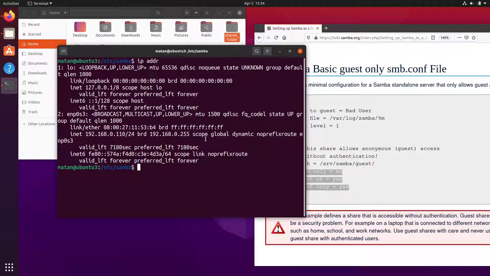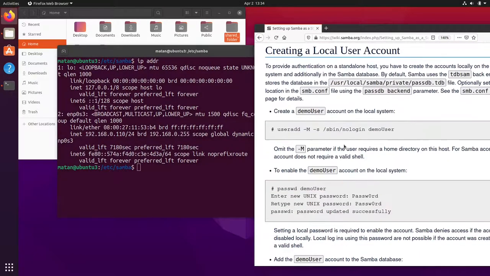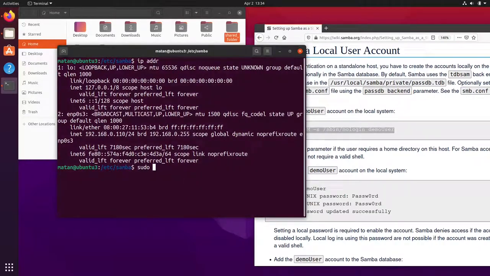Let's first create the new user. The instructions appear on the same page, on the Samba wiki. First, let's create a new user. Notice that demouser is going to be the username. If you want anything else, change it, but I'm going to go with the default, which is demouser. And now let's add a password to the user.